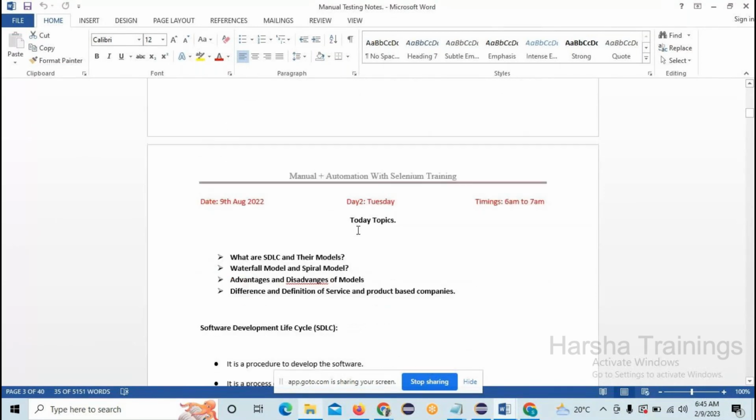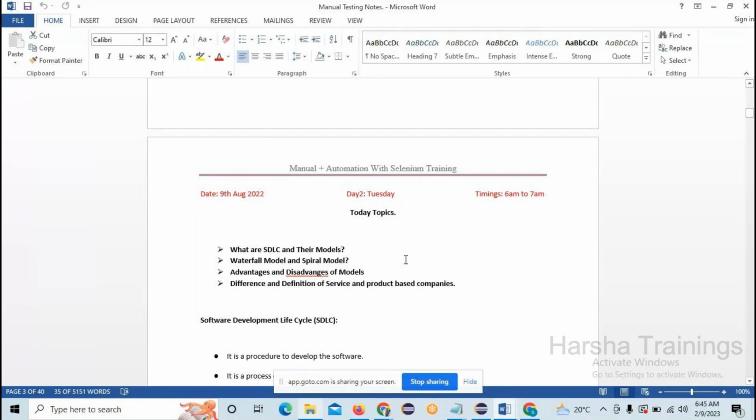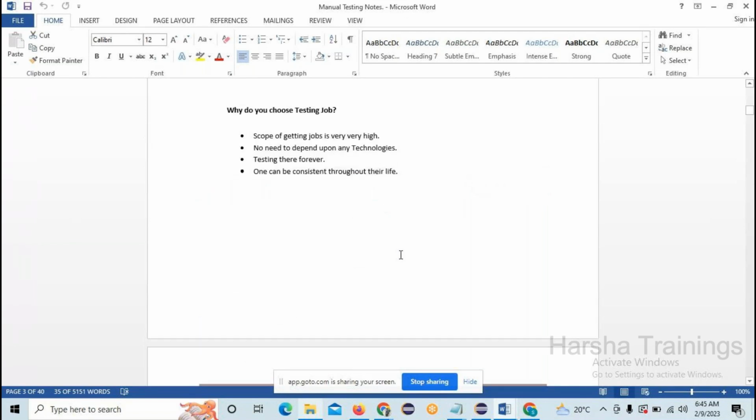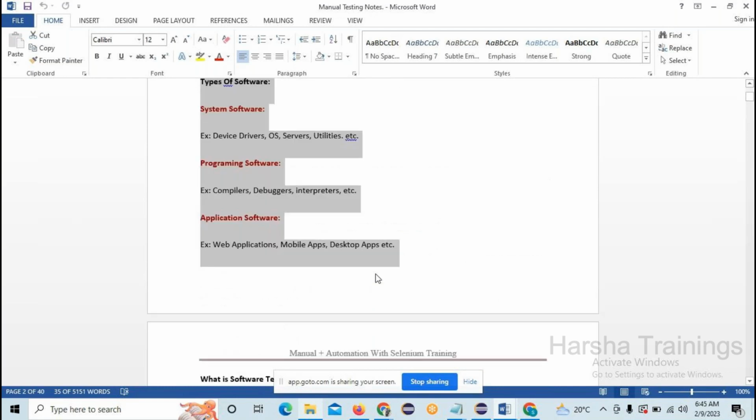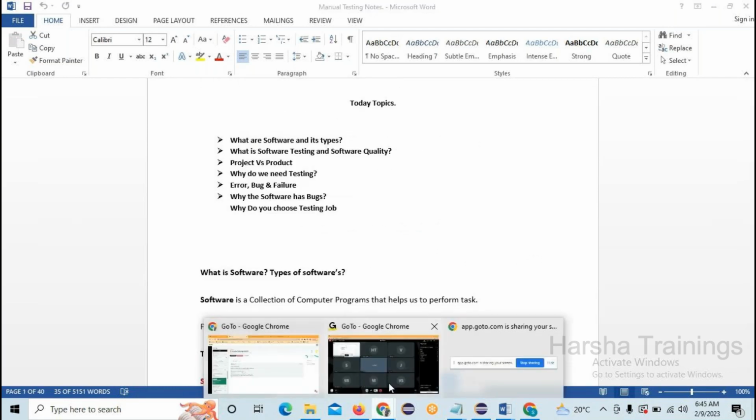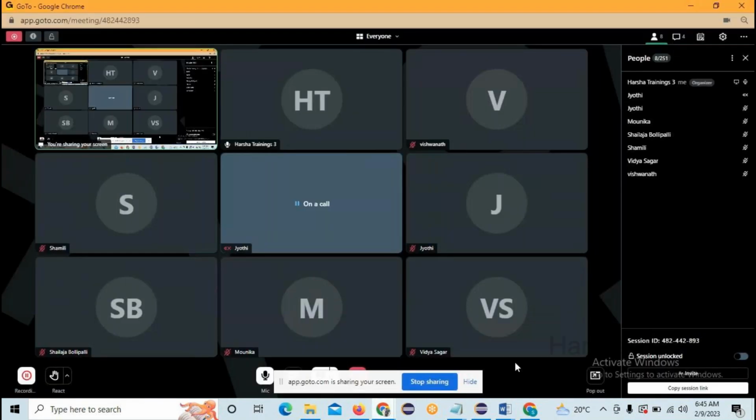So the remaining classes will be unlocked once you are done with the payment and once you have joined the course after confirmation with your institutes. Okay, clear about the sample notes? Any doubts on it? Vishwant, Shami, Jyoti, Maunika. Yes, sir.